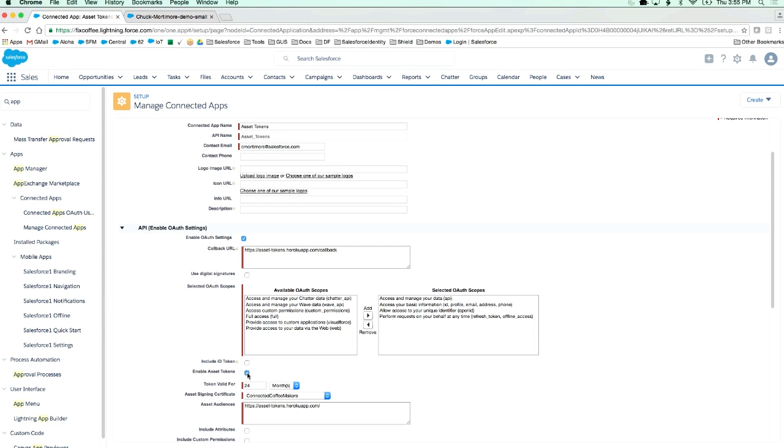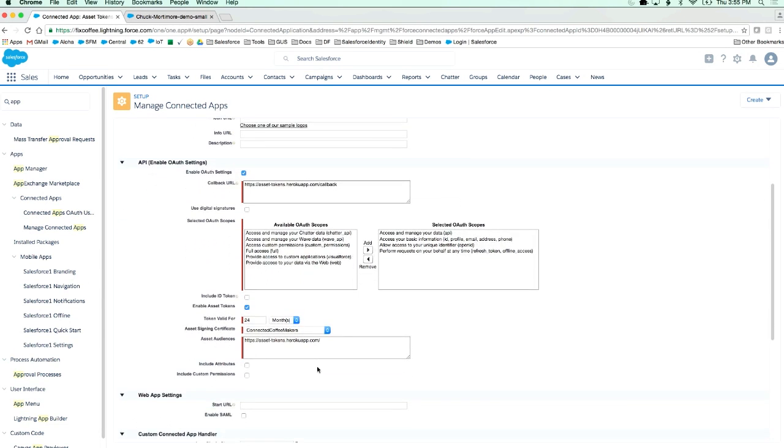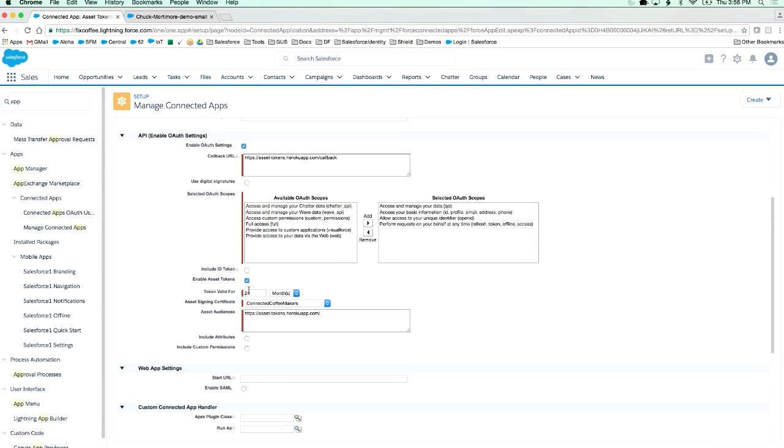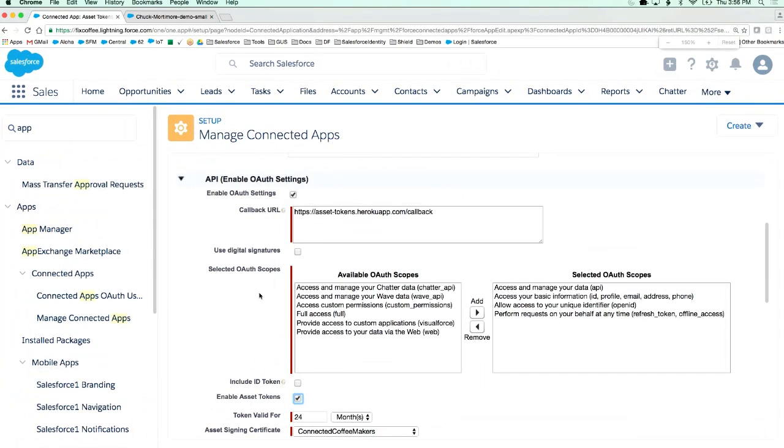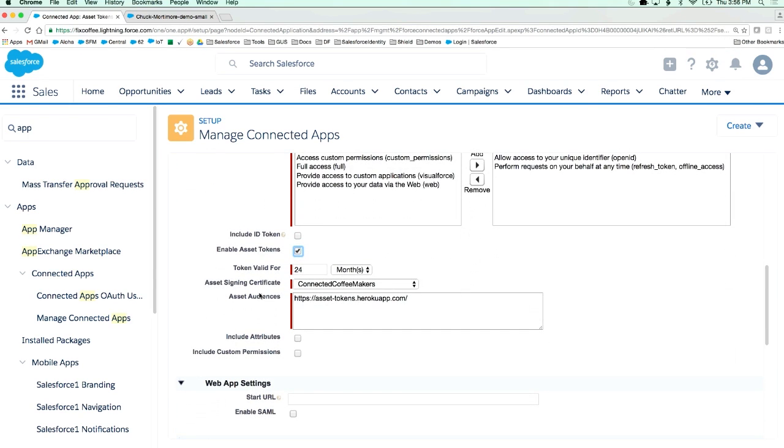Okay? So if we look at the rules about how we'd like them to behave, I have my app, and I've enabled asset tokens. This is the pilot we've been talking about. And I've set up a series of rules. Let's even see if I can blow this up a little. So you'll see that I'm going to issue tokens that are good for 24 months. I've picked a certificate I want to use for signing these, my Connected Coffee Maker certificate. I've given it an audience who I want to issue it to. And I can also include additional context for it.